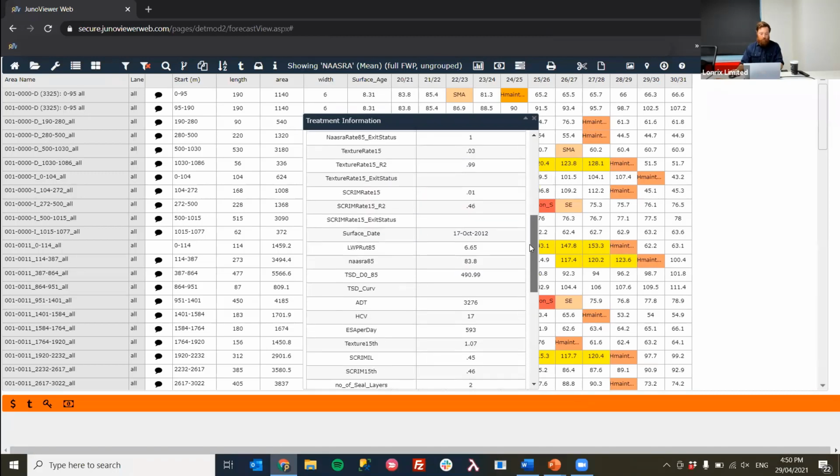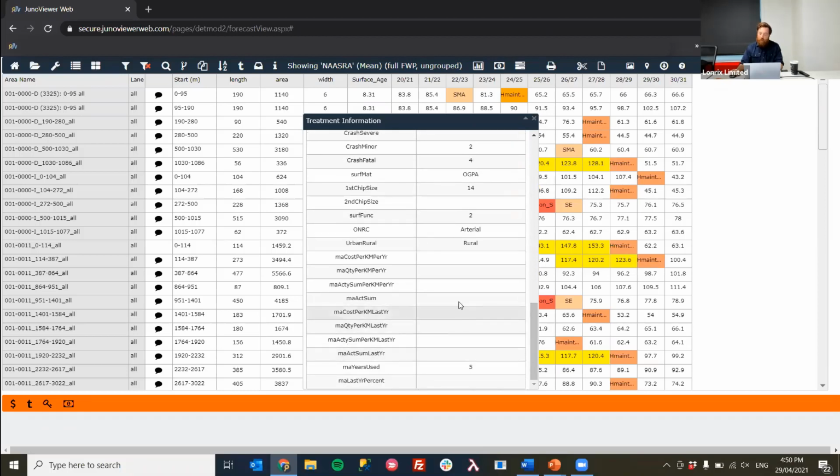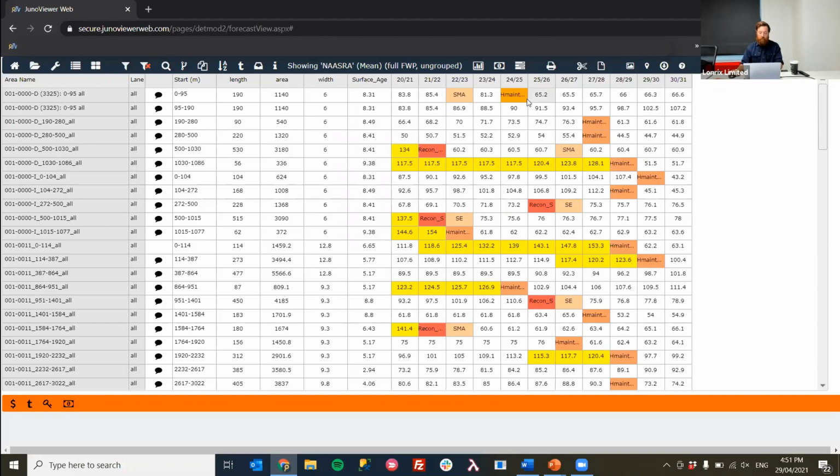So we can, if say the surface age was wrong, or there was a comment in here that we wanted to enter, then we could do that here. If I close that, then that'll be updated. So moving to the right-hand side of our text here, we've got individual graphs for each treatment length.